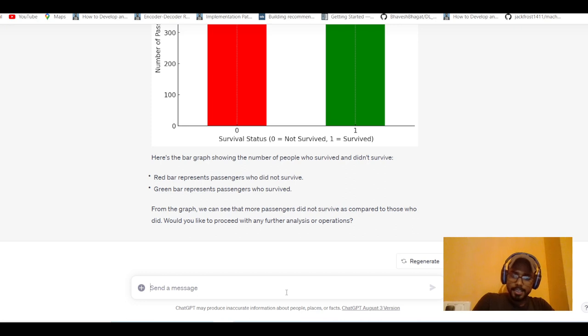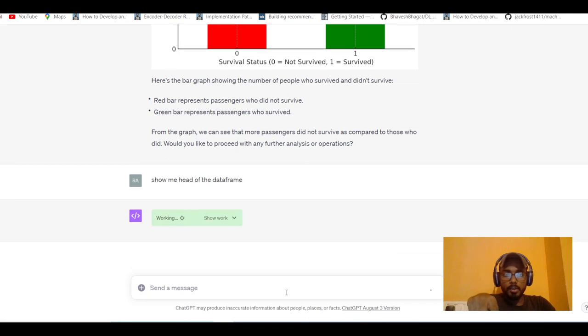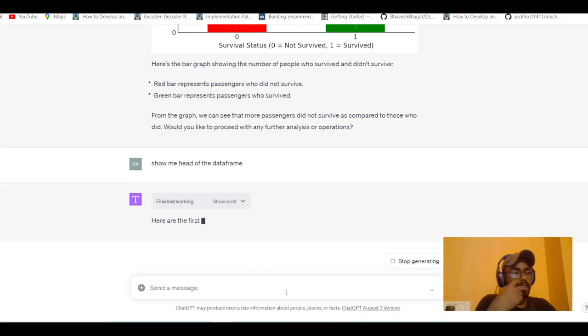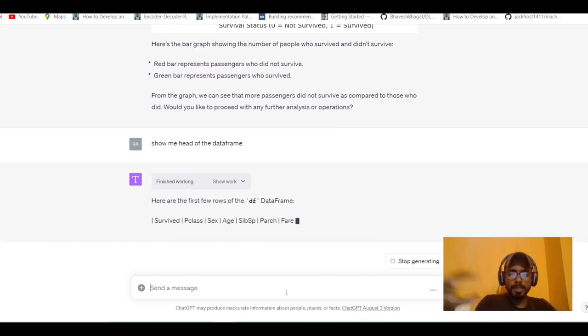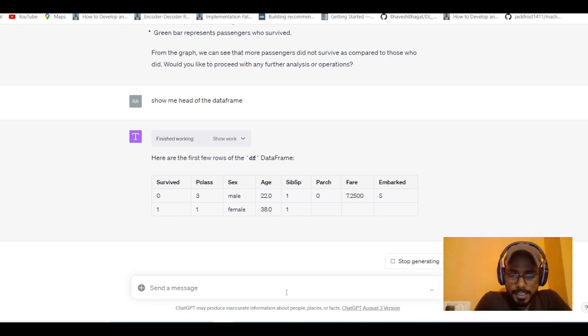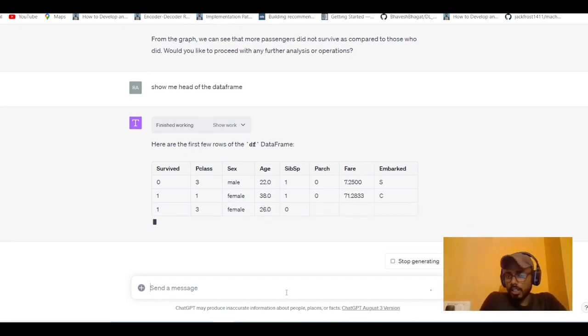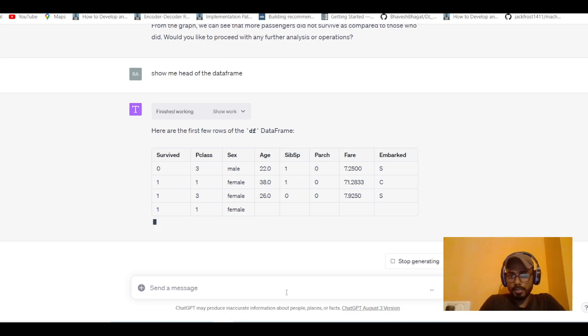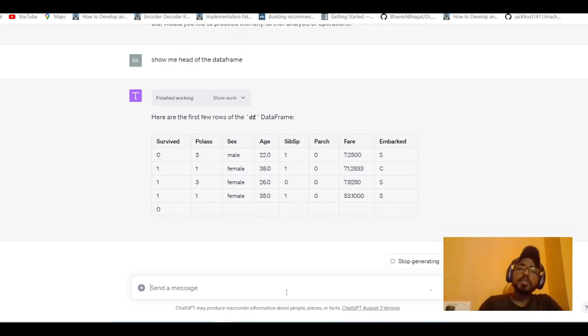So again, we can say show me the head of the data frame, and we can also do a probability distribution about the age. So let's see how many people belong to that age, or different types of age. So we just put in the prompt a text like: tell me the distribution of age on the basis of survived or not survived, or a distribution graph. We just print the distribution graph of age, right?